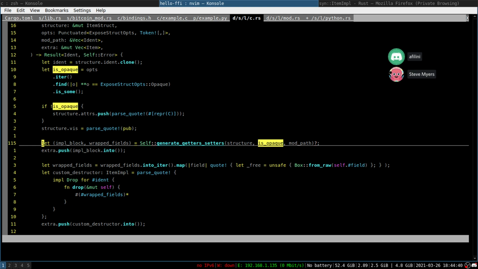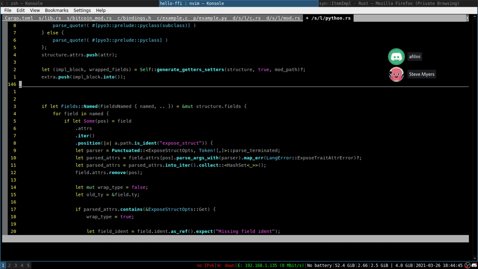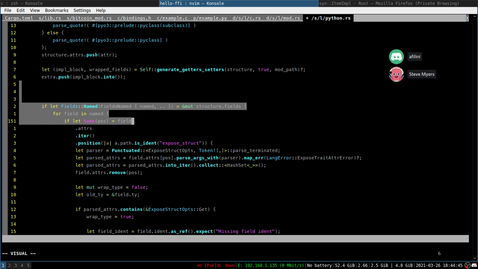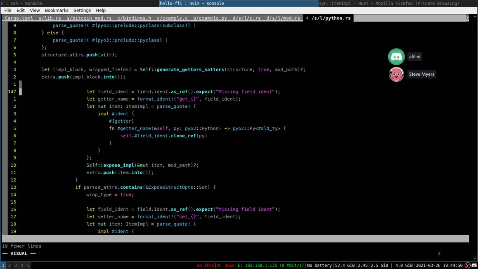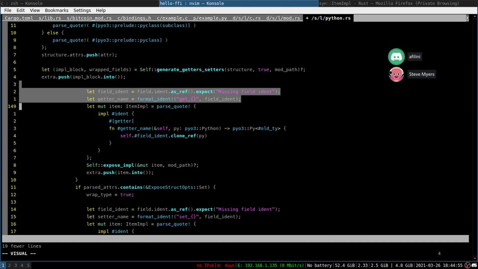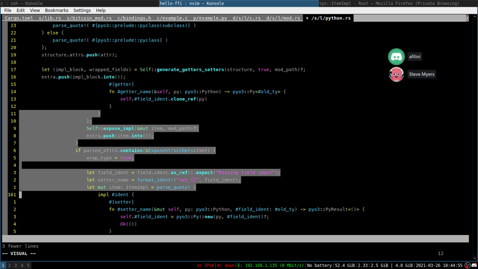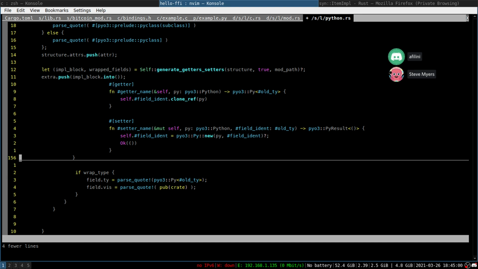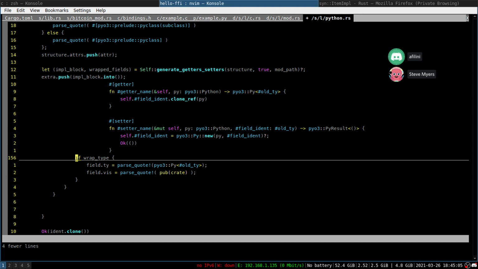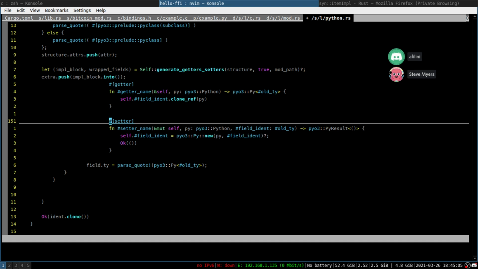I don't need a destructor, I think. So yeah, okay, so this should be it for this part. Now I need to define how to generate the getters and setters, which is this thing here, and then how to wrap the type, which is this here. So I'm gonna take those.